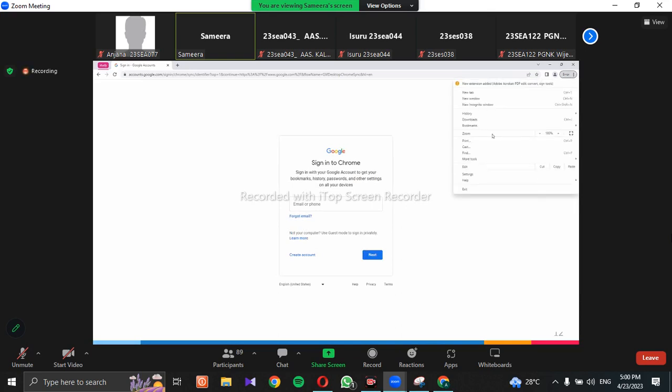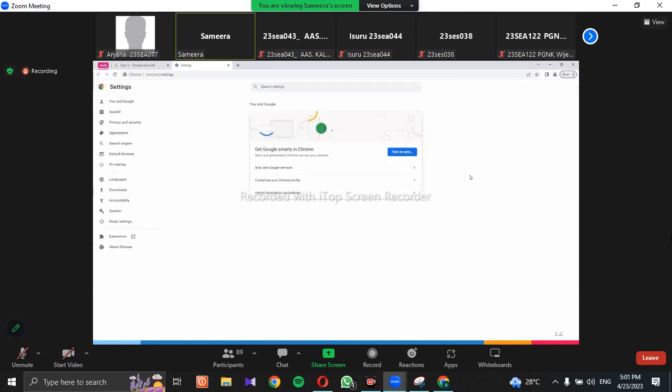Right. So then we have the print option, cast, find, more, and so on. You can just check these things. I will discuss the settings a little bit. So here we have different settings related to the web browser, right?